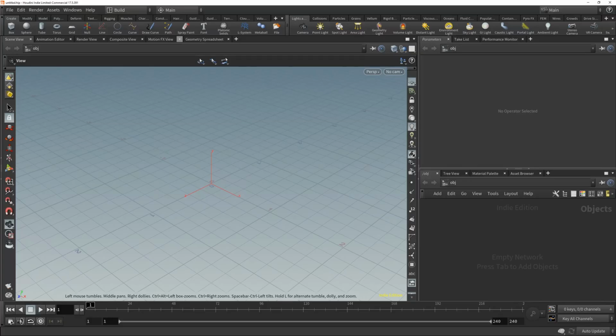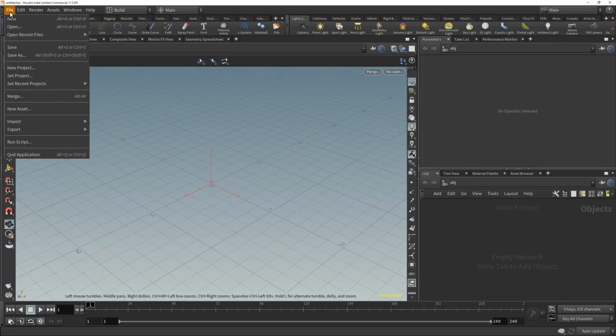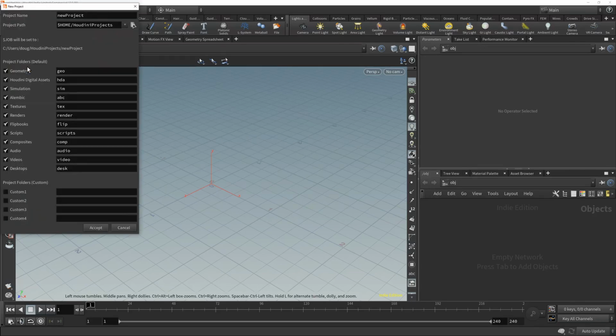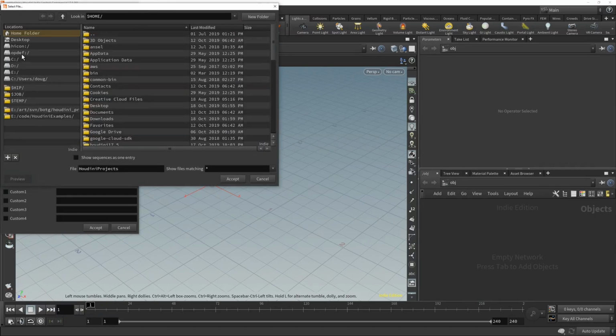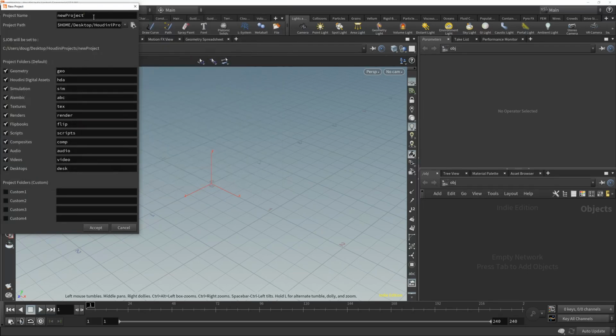So switching to a blank Houdini project I have, the first thing I'm going to do is, you don't have to use a project, but I'm going to. So I'm going to say new project, just to show how I normally work. And I'm going to save that project onto my desktop, under Houdini projects, that's fine. And this is going to be called my OSM Heightfield. This is going to be the name of my project.